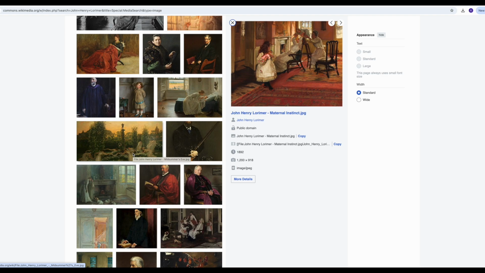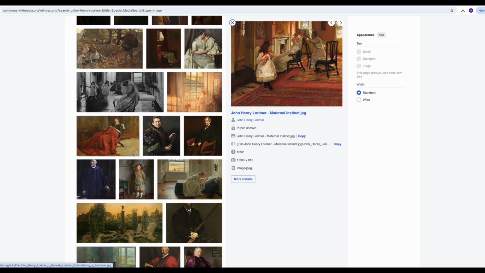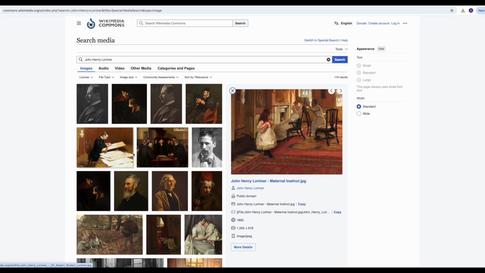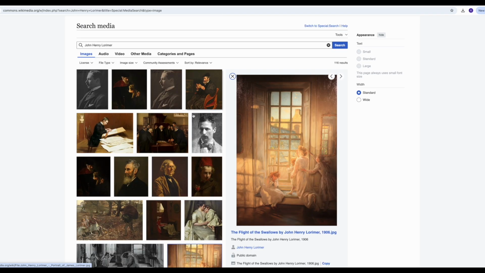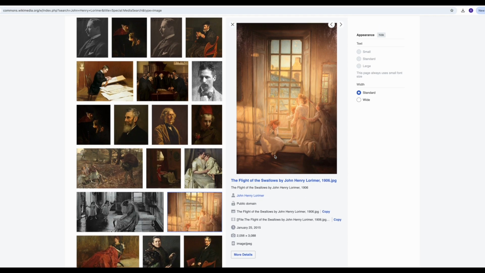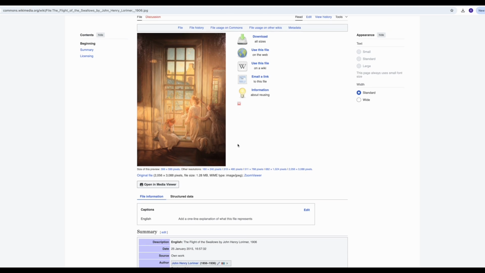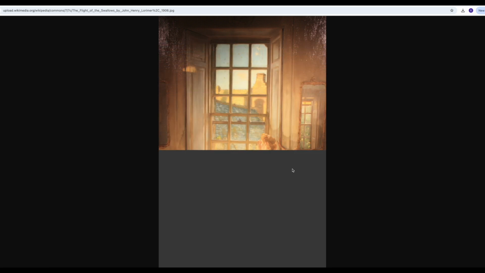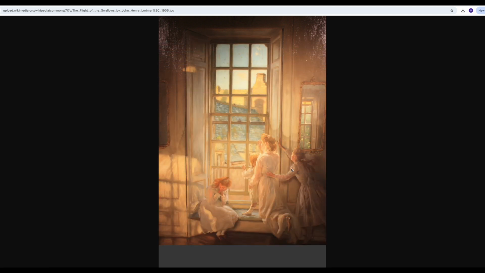So I'm going through and I'm trying to see what other paintings this artist has done that's in the Wikimedia Commons, and there are a lot. So I jot down this artist's name and I come back to this Flight of the Swallows and I click on more details, and once again I see the different levels of resolution. I'm always going to pick the largest one because that's going to give me the crispest image. And so I do a right click, a save as, and it gets downloaded into my download folder.